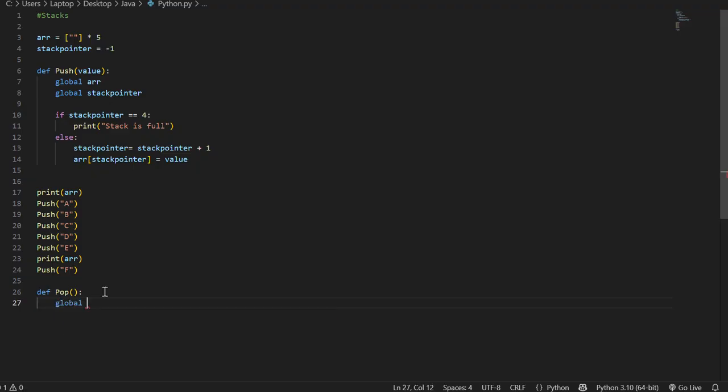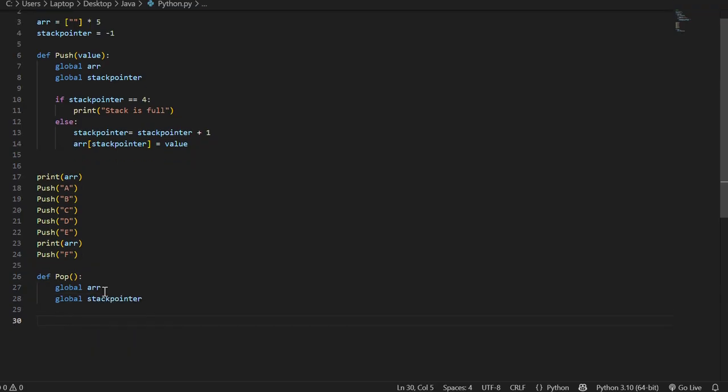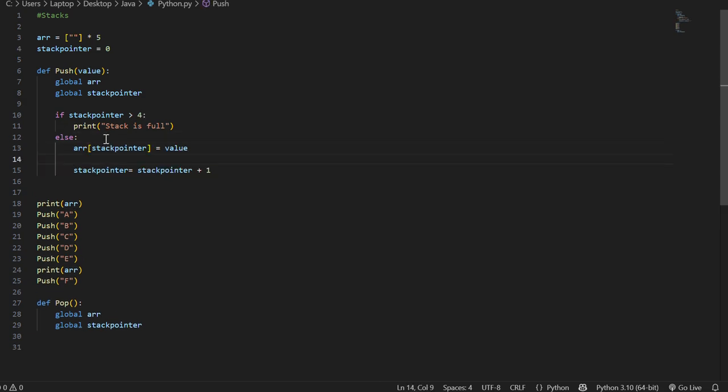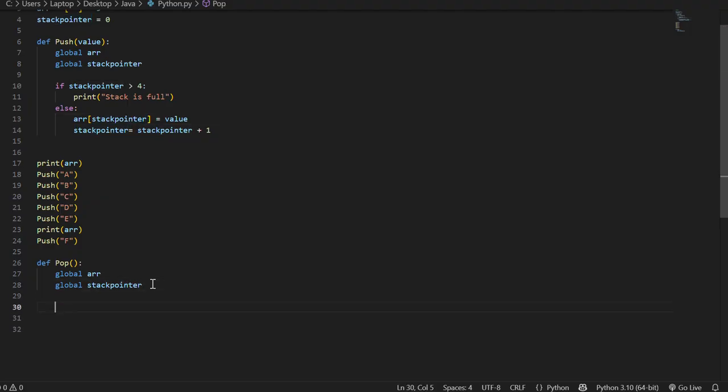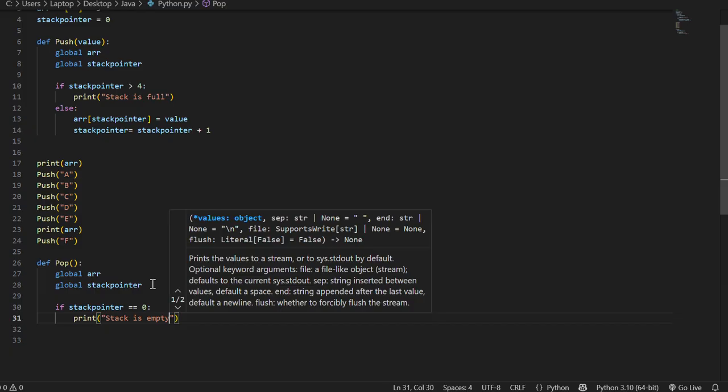I'm going to take the array as global and the stack pointer as global. First, I need to check if there are any elements in the stack, because if the stack is empty, that means that I don't need to pop anything. So let's do this with 0. So if my stack pointer is equal to 0, that means the stack is empty. I don't need to pop anything.